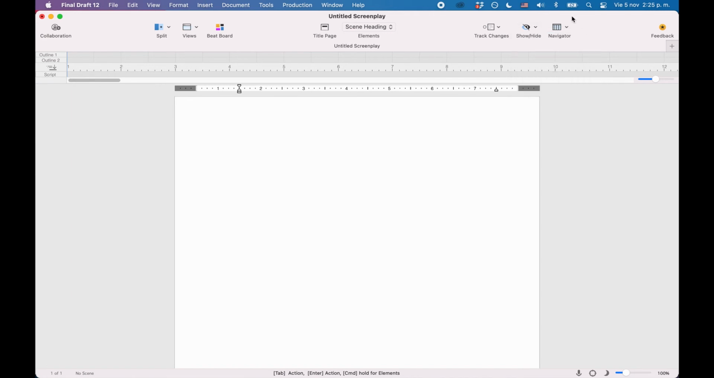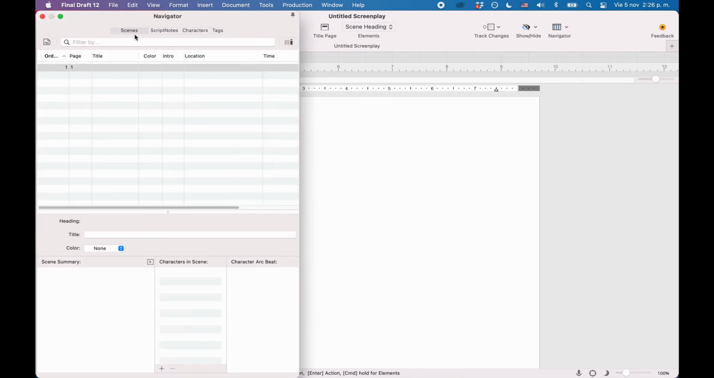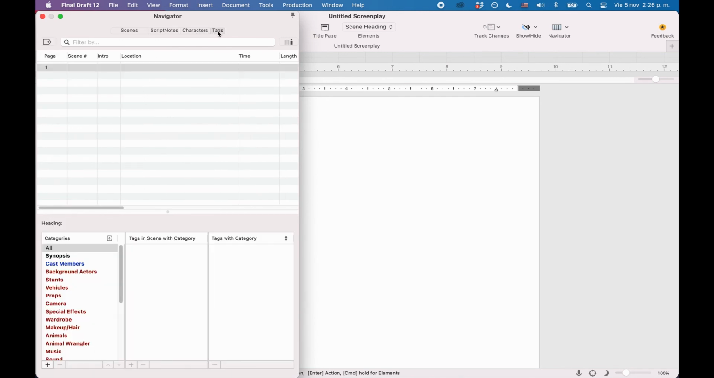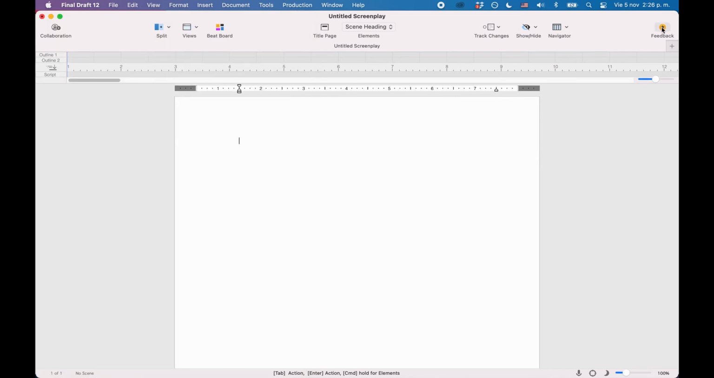Then the Navigator menu. You have 4 types of navigators that will open in an extra window, and they're there to give you additional information on or manage your scenes, notes, characters, and tags. Each one of them will get an extra section. With this feedback button, I wasn't sure at first what this meant, if it was meant as feedback for another writer, since we also have a collaboration feature here, or if this is feedback for Final Draft. If you click it, it takes you to the Final Draft website. So this is feedback for Final Draft.